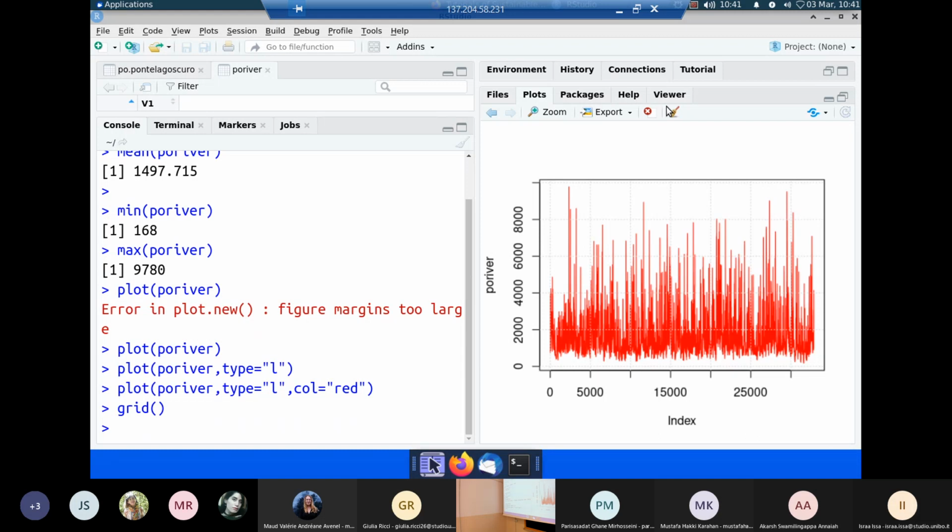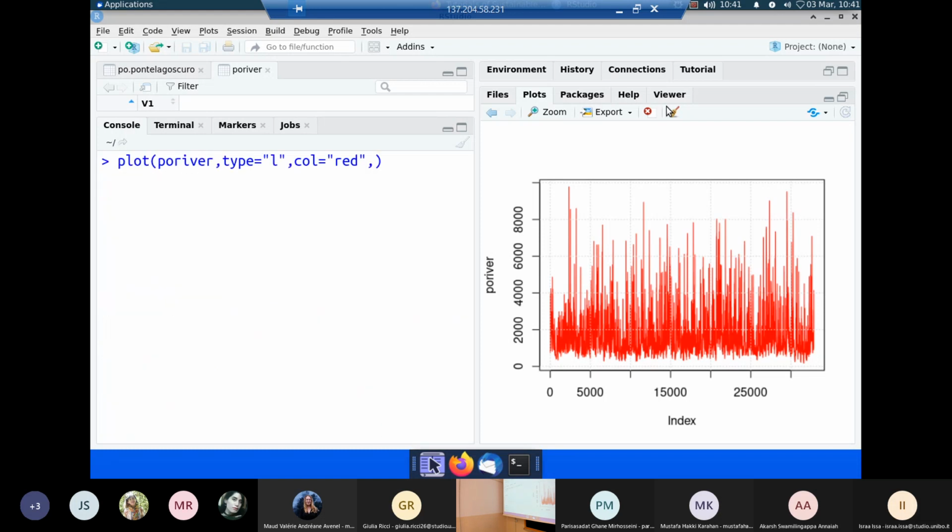Let's remake the plot, and then let me just clear the screen. And then for the vertical axis, let's say, first of all, let's put a label.